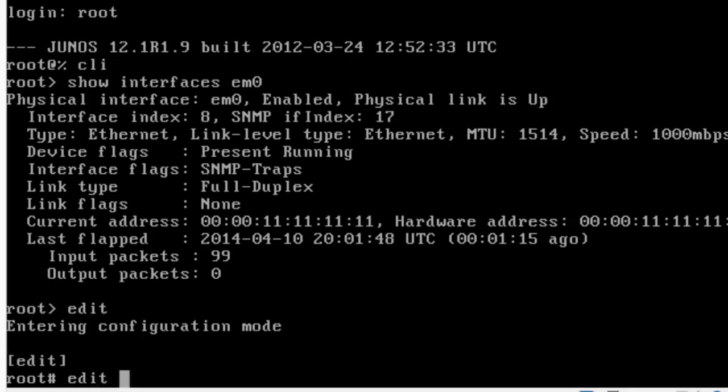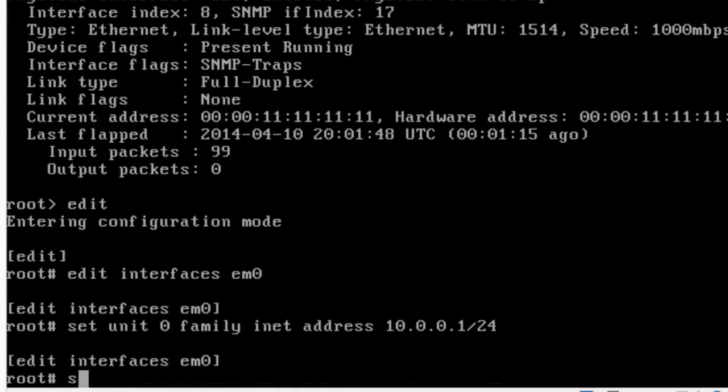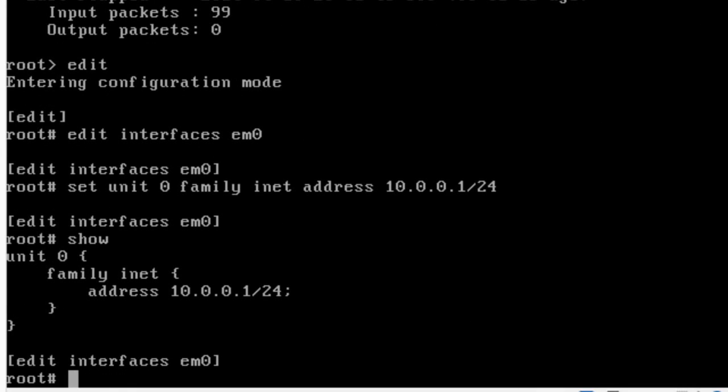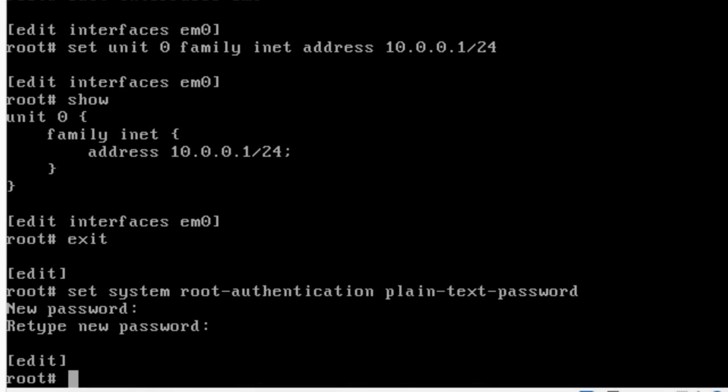Let's edit interface EM0. Let's set unit 0, family inet, as opposed to inet6. Inet meaning IP version 4. And we'll set the address to 10.0.0.1/24. We can do a show just to validate what we put in for our configuration of that interface. Let's go up one level. And let's do a set system root-authentication plain-text-password. And I'll set something there, and that's required for it to go ahead and save the config. So we'll do a commit and quit.